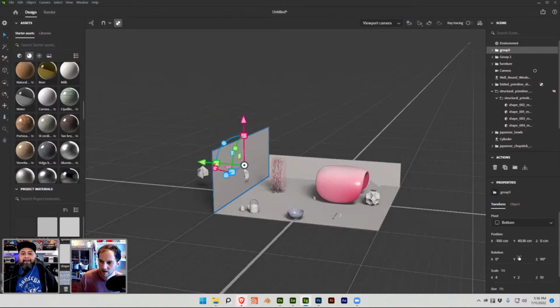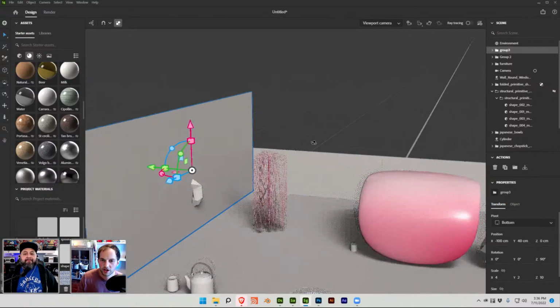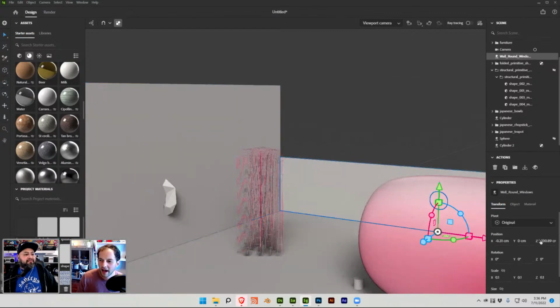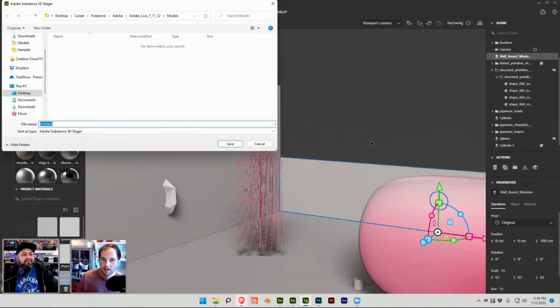Bring that down, and okay, it seems like 40 is where it's about flush. So now I kind of have that look. I'm just adjusting it to make sure that it's all fine.